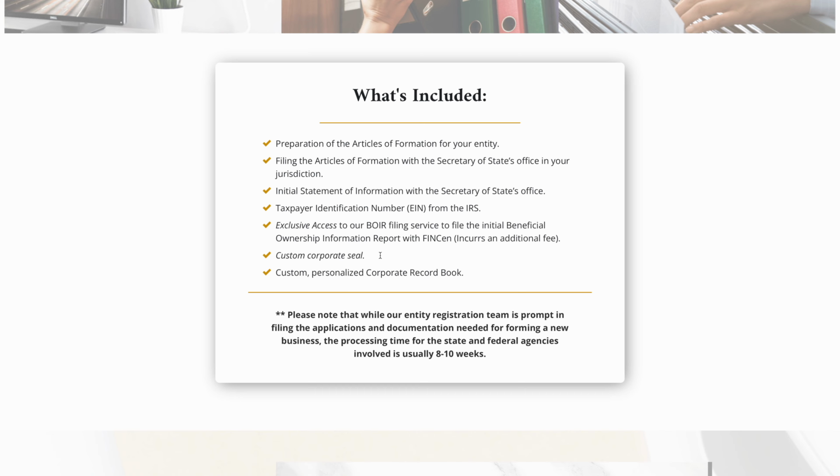In addition to these steps, depending on the entity type and the state you're filing in, you're required to run a newspaper ad notifying the community of this new business. Sometimes those ads are required to run for 6 weeks in 3 newspapers. These ads are expensive and it does lengthen the processing time. Once the newspaper ad is finished running, there's a few forms you need to file with the state. So all of those steps are included in our services.